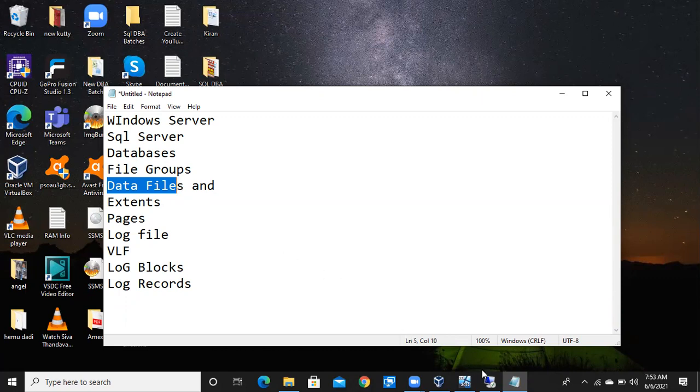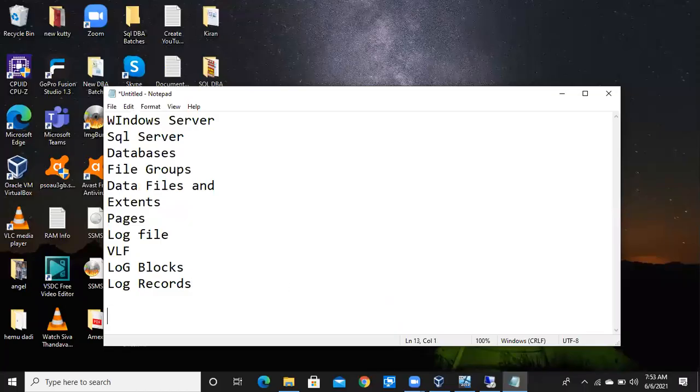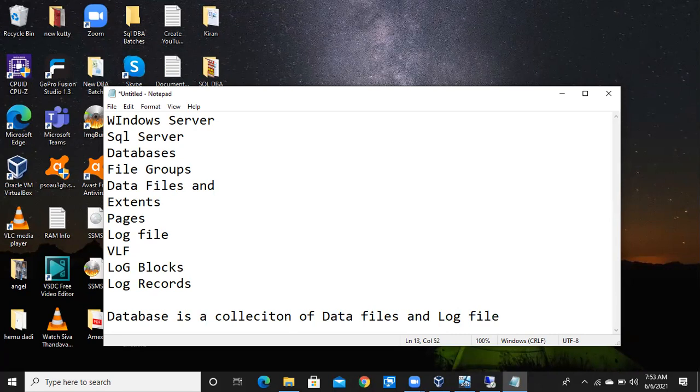Okay, now let me create a database. A database is a collection of data files and log files. Usually you can say log files, plural, but most databases will have only a single log file. Multiple data files you can have, but only a single log file.